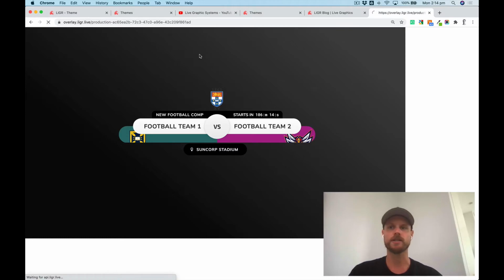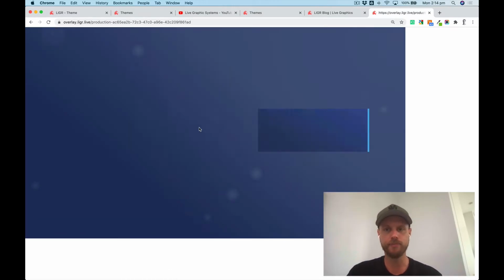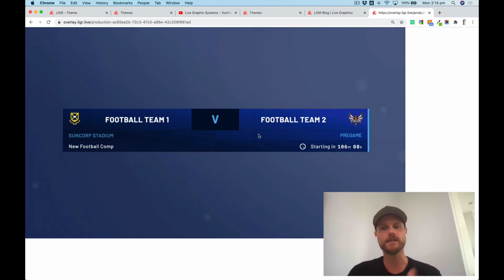I can now refresh this graphics link, and the assets that I've pulled in are now all within this theme. So it's that easy to move around different broadcast themes and different sports within LIGR that will pull specifically from the assets that you've uploaded and created for a match.